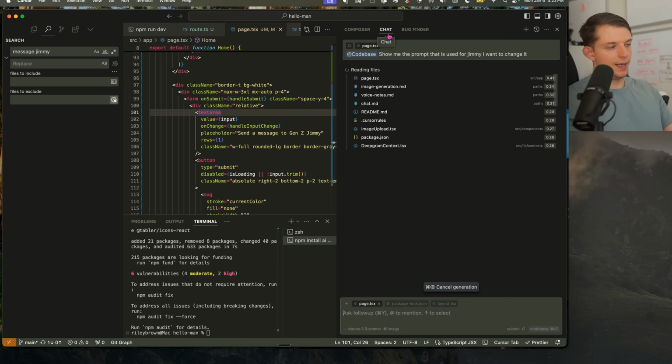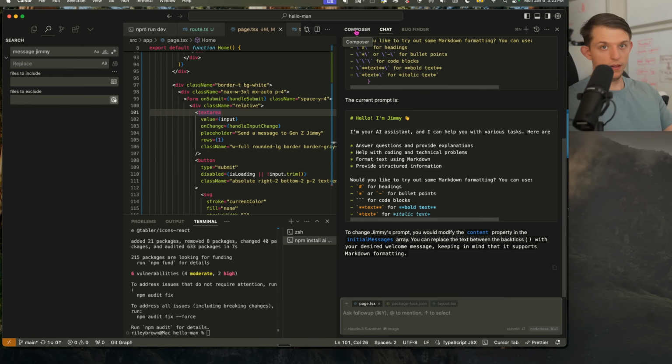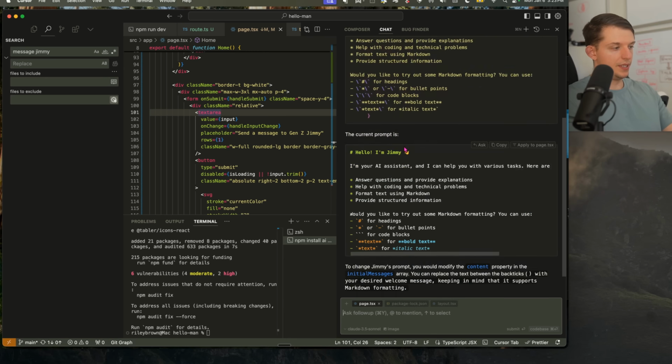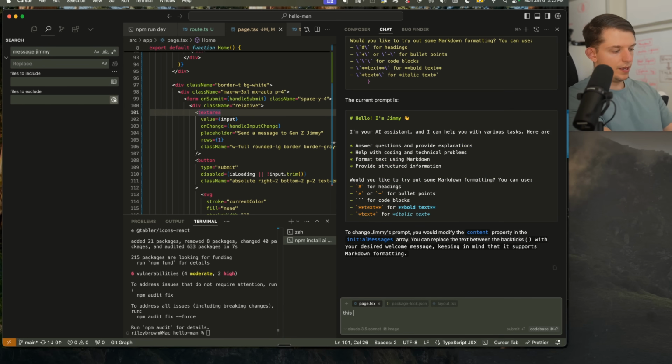Chat will not immediately change files in your project. Composer will. It'll actually edit them, and all you have to do is press accept, and you can accept all the changes that it does. And that's how I normally code. Here, I'm just looking for this current prompt here. And so we can actually see that Jimmy's initial welcome prompt is defined in use chat. Here's the relevant section. This is the prompt for the whole chat experience.